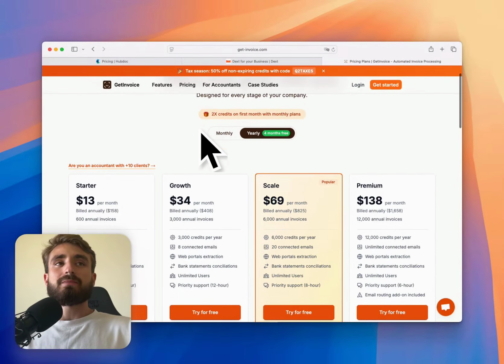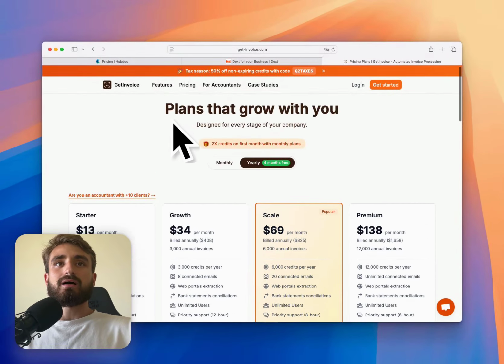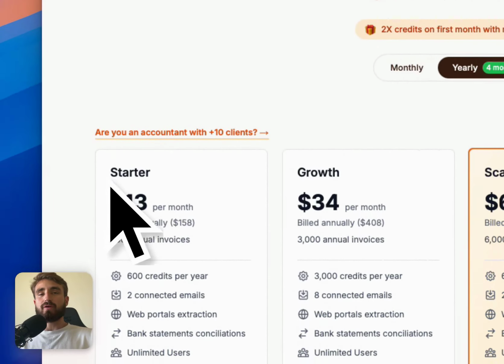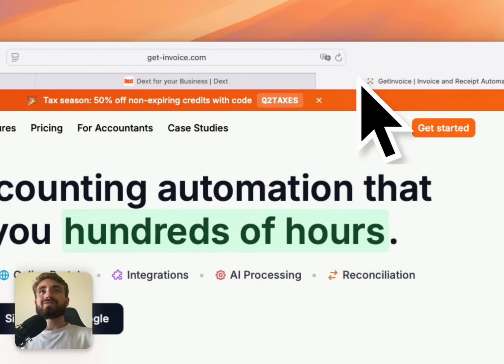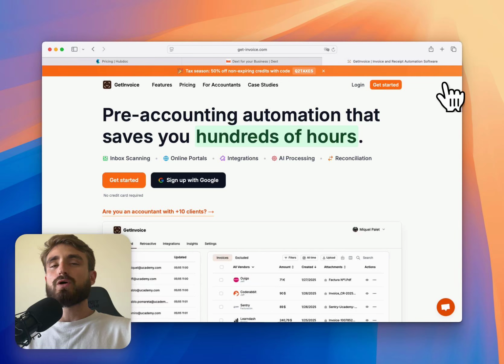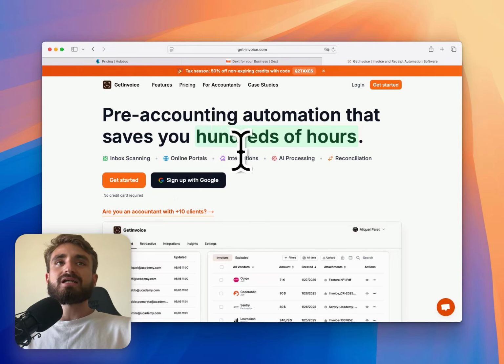It has pricing starting at around $13 per month, which is the same as Hubdoc, and you can also test it for free. You don't need to add a credit card to test it. You can test it for free and see if it's for you.